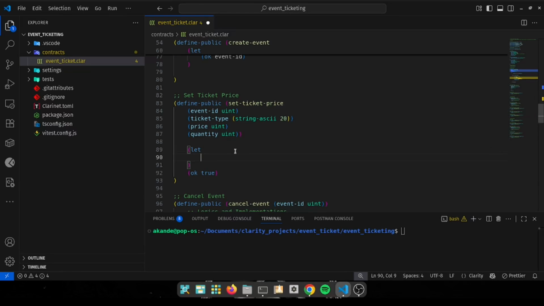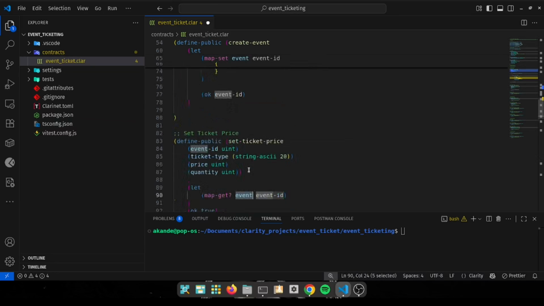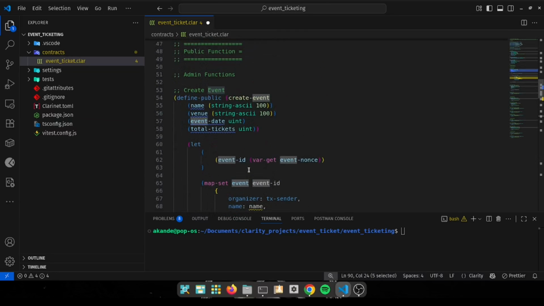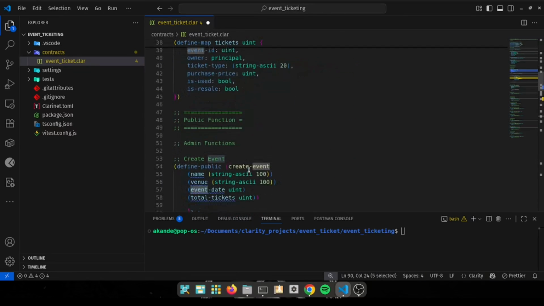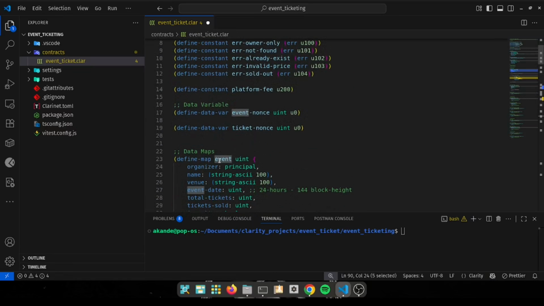So we'll be getting those details. So map-get the event with the event ID, basically. I see that we have events here, and I know that we might be clashing with this one way or the other. So I think this is it here.